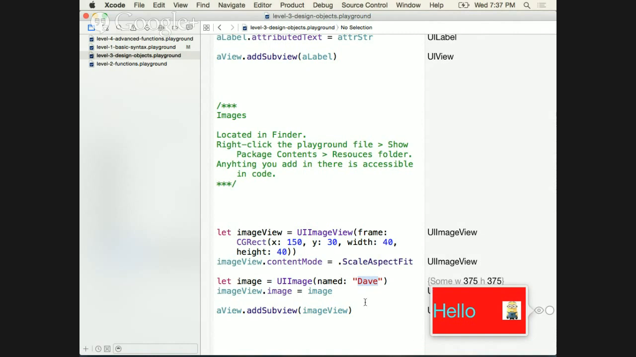Yes, about the playground resource. So I'm looking at the playground here. Show package contents. There is no resources folder, so you just create one. Just create one. It just goes in there. Okay. Yeah.